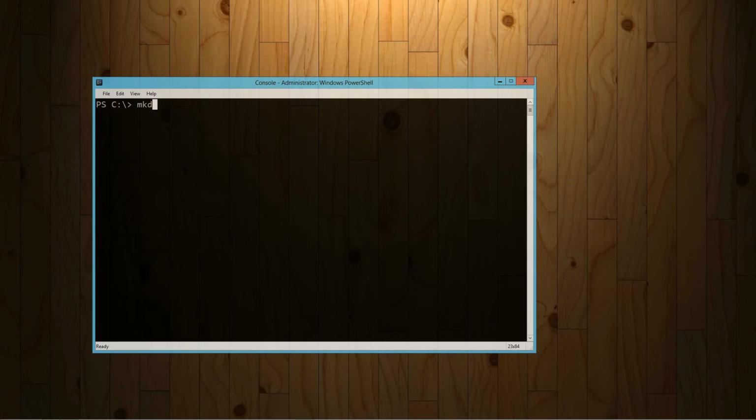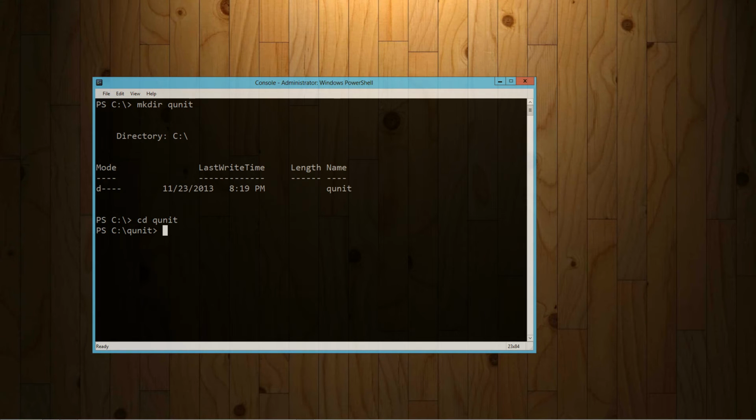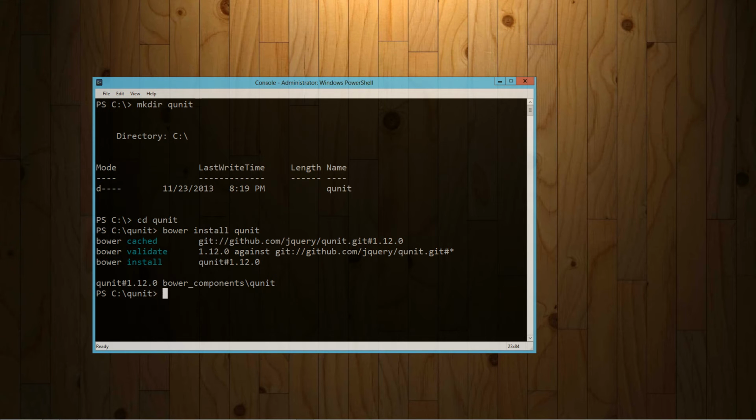Hey guys, today we're going to take a look at QUnit, which is a JavaScript testing library from jQuery. You don't need jQuery to run it, but it is built by the jQuery team for testing JavaScript. Right now I just set up a directory called QUnit. I'm going to install QUnit through Bower. One great thing about QUnit is you don't really need anything to run it. You just need the framework in a browser, and you're good to go.